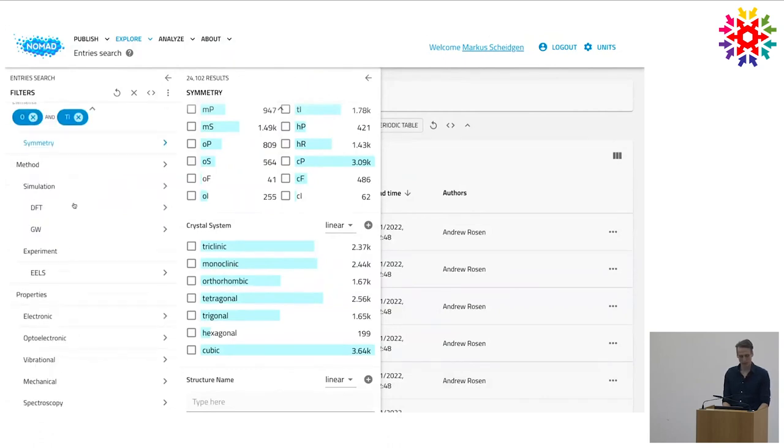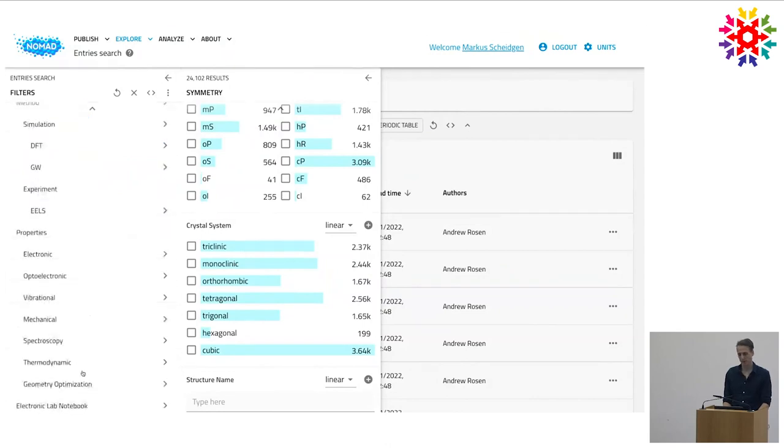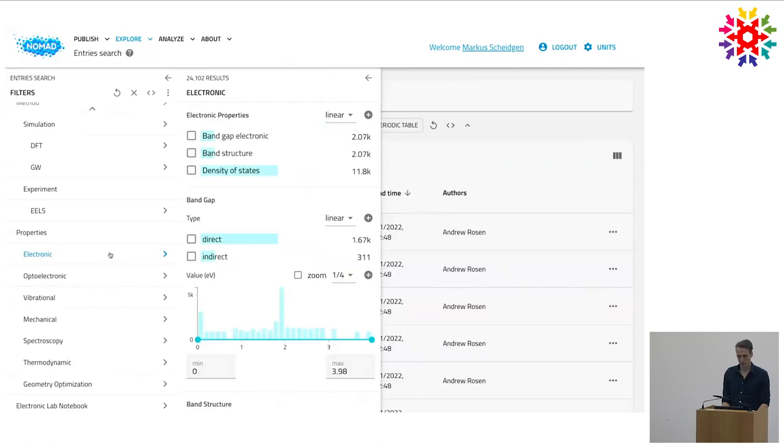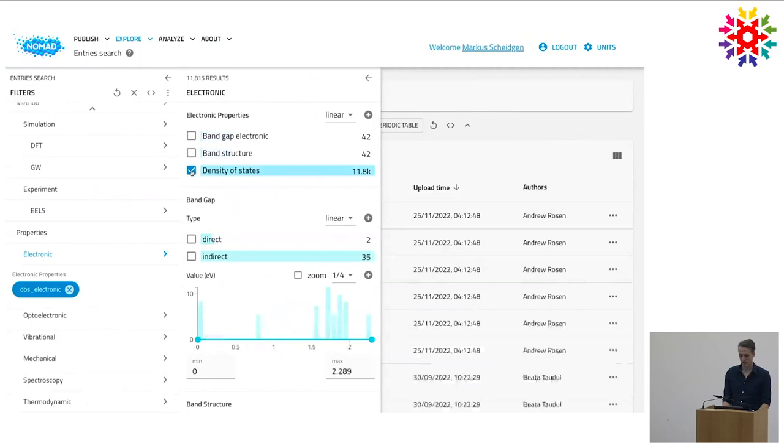And then beyond the scientific method, you can also filter for certain properties that might be the result of these calculations. For example, if you want to see materials or calculations that have a density of states with them, or that have a band structure, if you're interested in this kind of information, you can also use this as a filter.